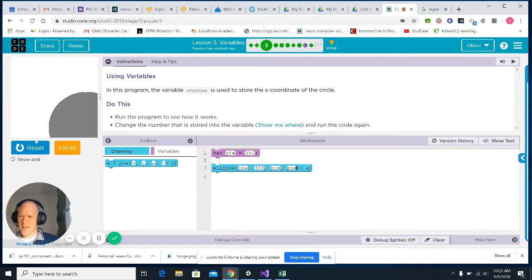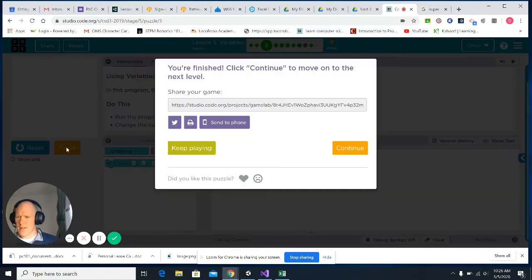Reset, run. So the X is still in the same place. The Y is still in the same place. Okay, now we just have pi equals 350. So it's just a much bigger circle. All right. Make sense? If not, we can talk about it again. So once you get done with that, move on.